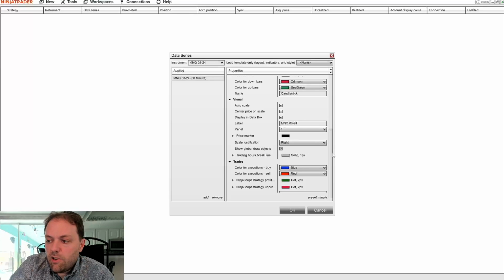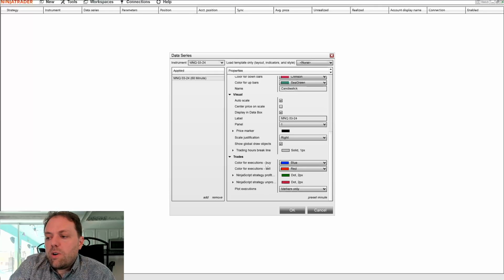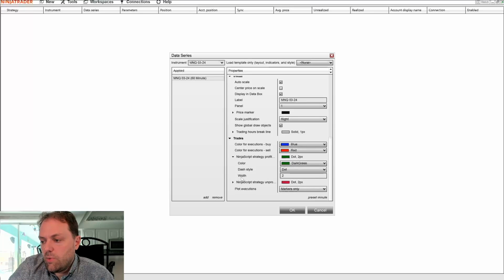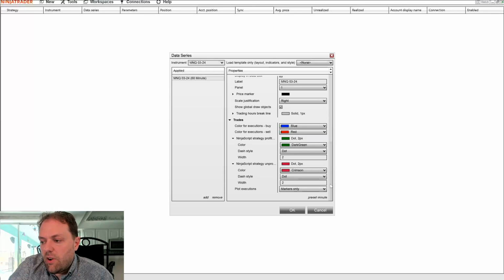That's default in here. After that, we have all of the trades that we want to have displayed. So color for executions for buys will be blue, or for execution sell will be red. And then if we have any strategies, it'll color where the profit would be, where you have the NinjaScript profit objective, and then also as well, the strategy unprotected. So I leave those to the default levels.